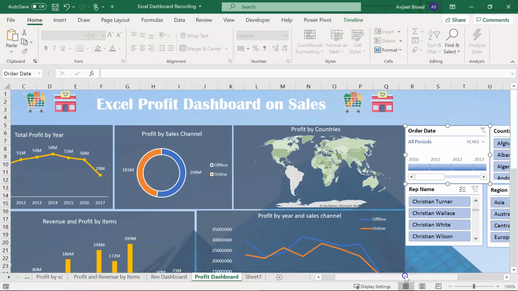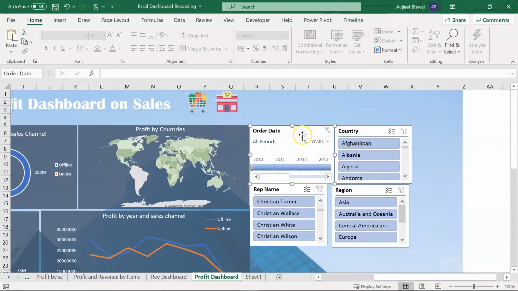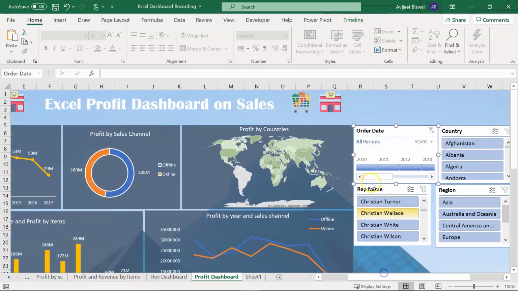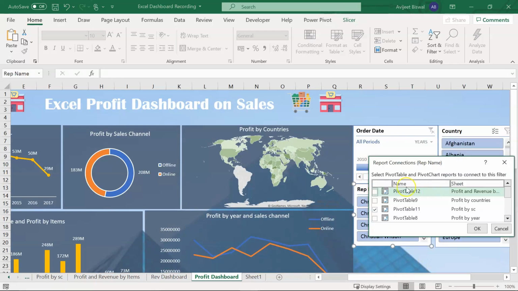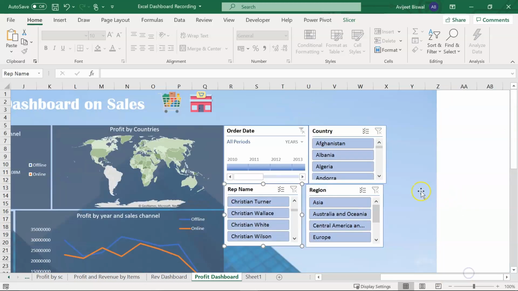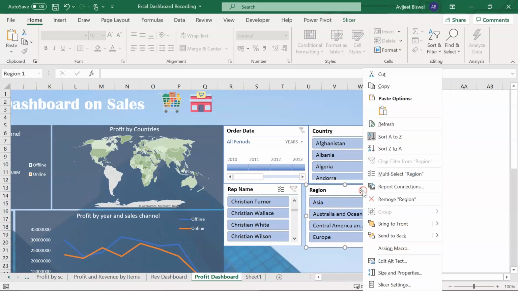Okay. The next thing we need to do is I have to connect all the slicers and the timeline to the pivot tables for the profit dashboard. So I'm going to click on the multiple select option and go to report connections. Here I'm going to select all the pivot tables that are related to profit. So here I have selected 4 and I need one more, which is pivot table number 10. I click on OK.